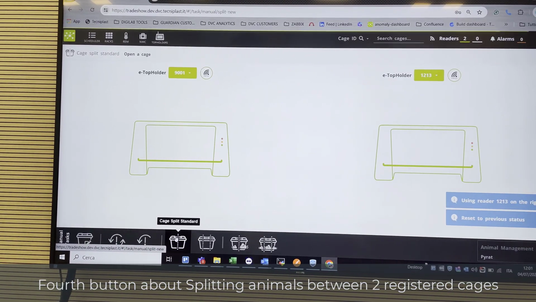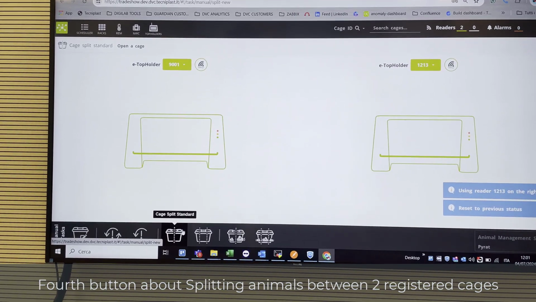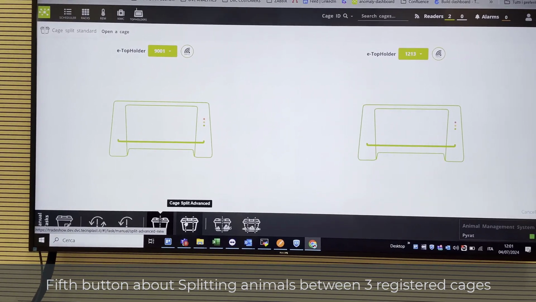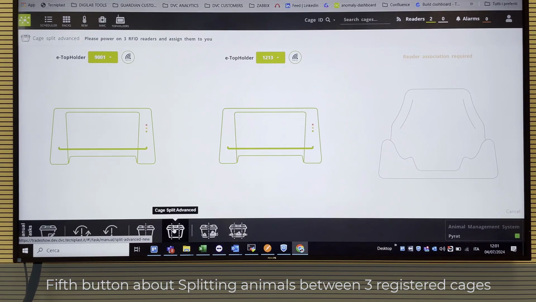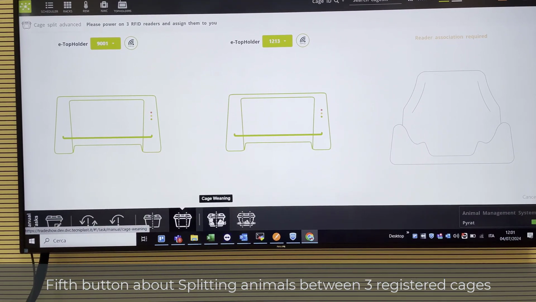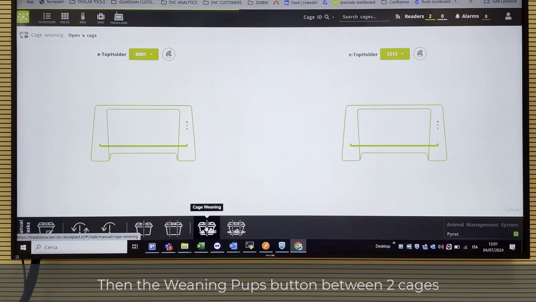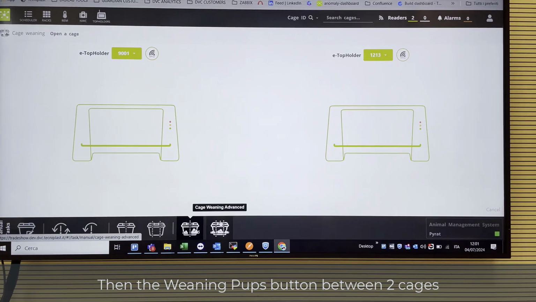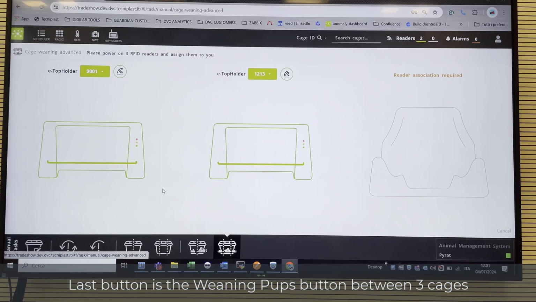Fourth, about splitting animals between 2 registered cages, so moving from one to another, or through three different cages. The fifth button is about weaning pups from breeding cages between two cages, or between three cages. That probably is the most common situation.